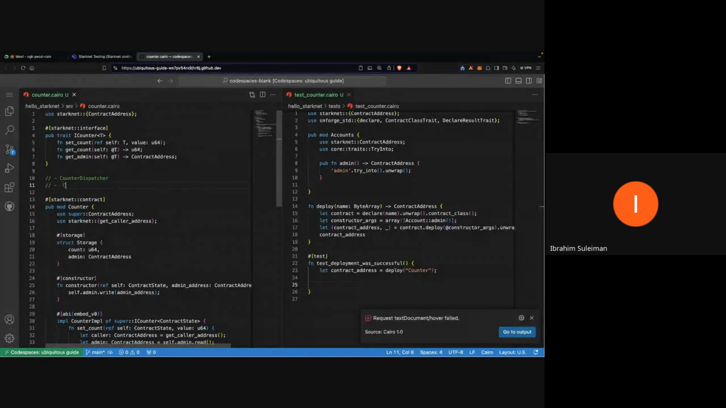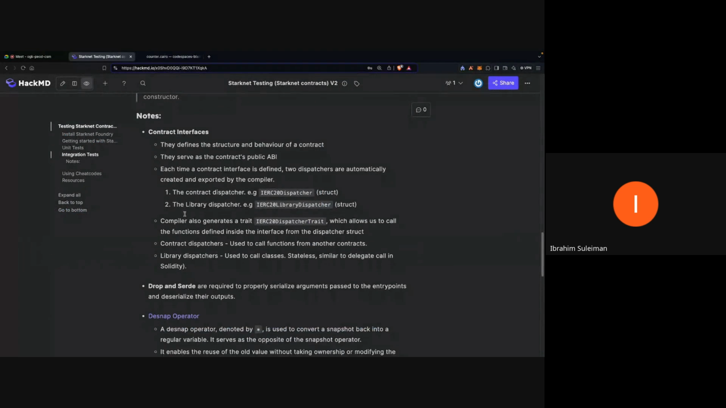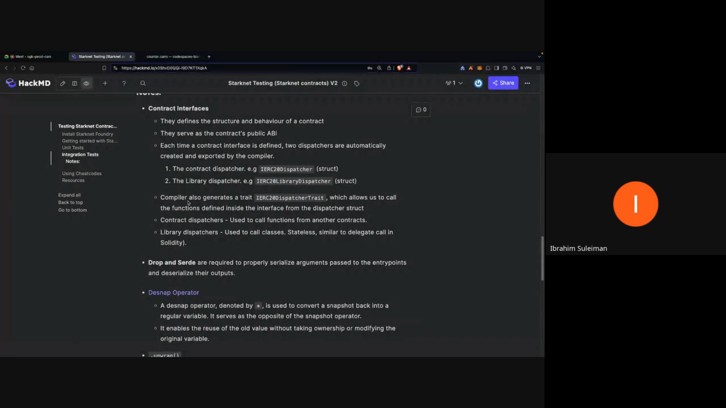Then the second one will be, so when this interface is created, the compiler automatically creates counter dispatcher and counter library dispatcher based on the interface. Now, in addition, the compiler also generates a dispatcher trait.